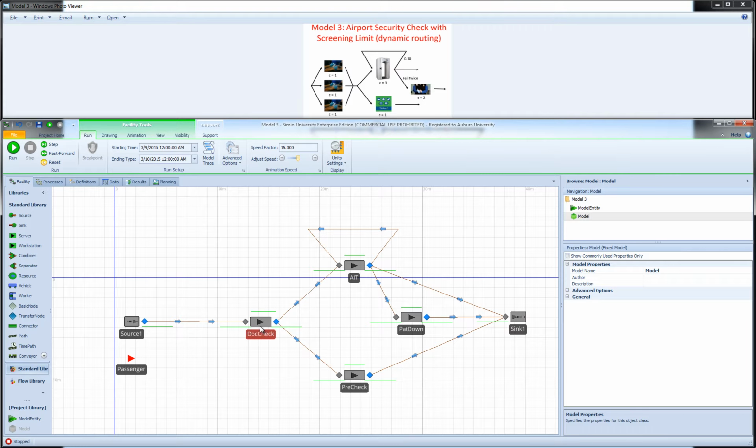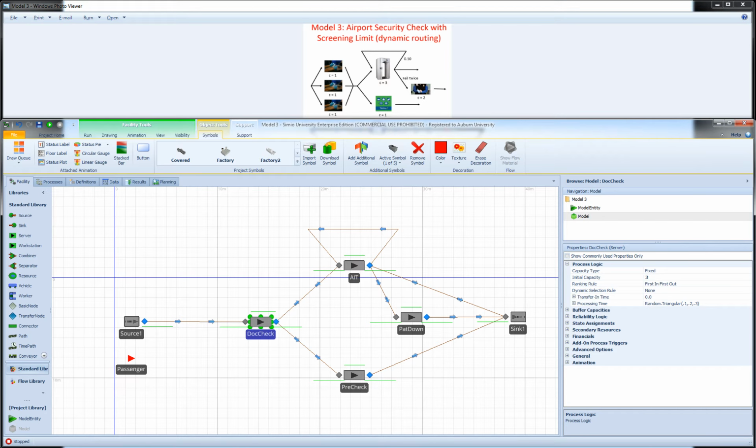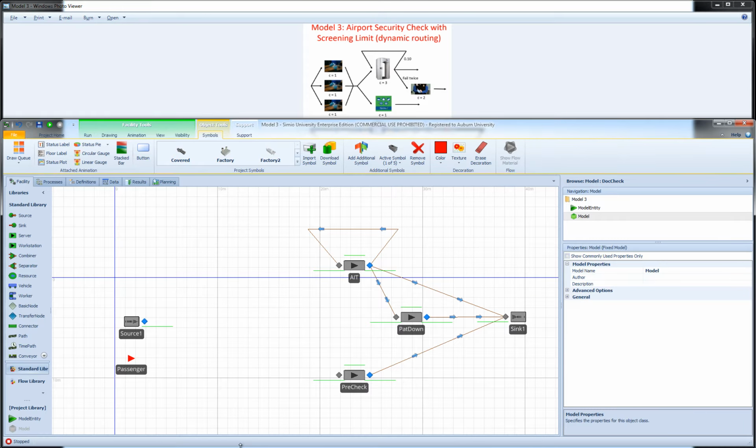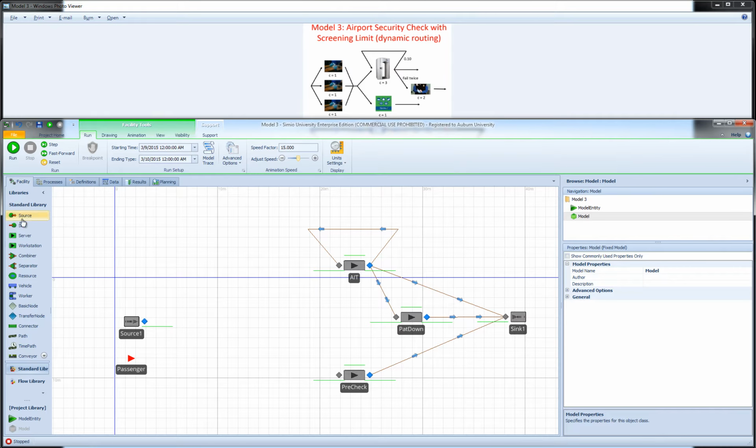Now the implication of having 3 parallel or separate server objects is that each will have its own queue, and the entity preferably wants to choose the one that is expected to be faster in terms of the waiting time in the queue. So we may not have an absolute first in first out system anymore. So let me remove this server object and add 3 server objects.